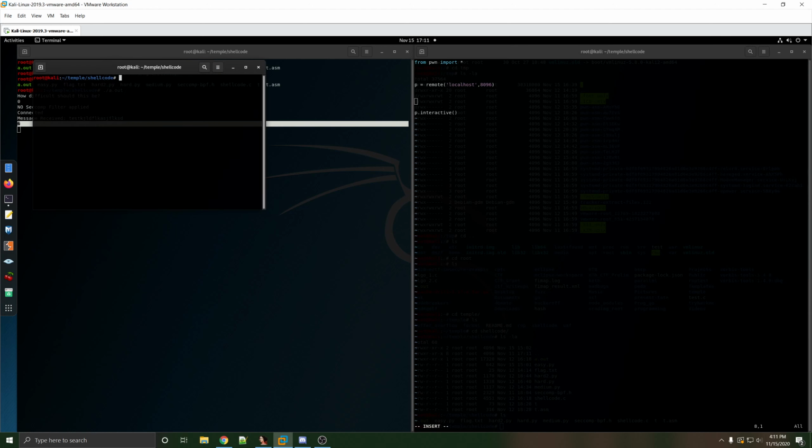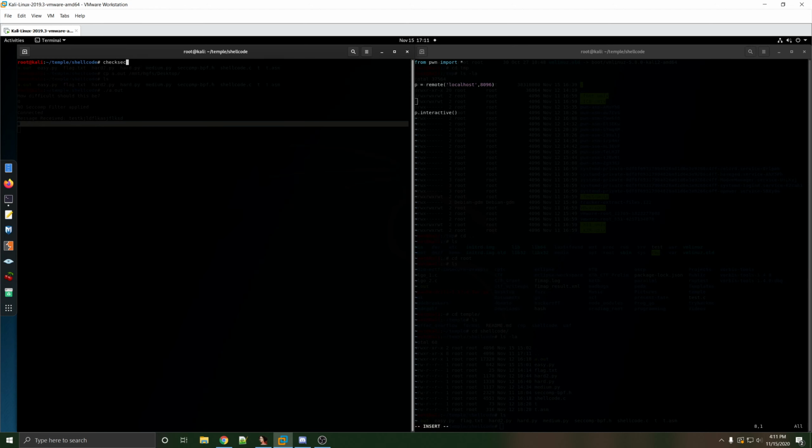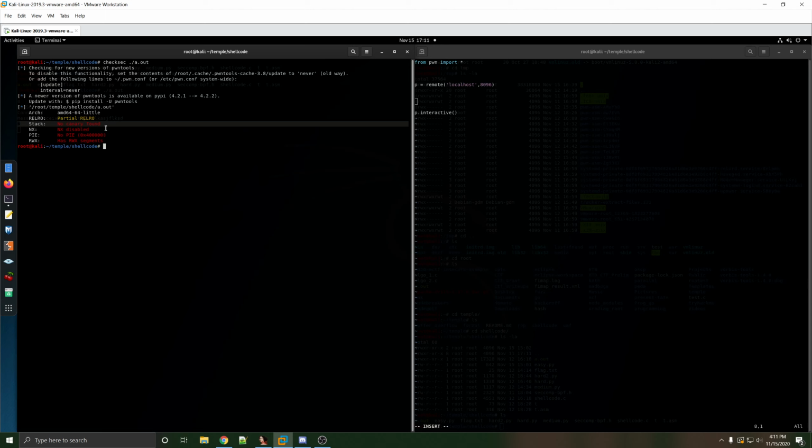Actually, first we should probably do a quick checksec to see what the permissions are on the binary. And we can see that there's no NX bit, PIE is also disabled, it has read, write, execute segments, and there's no canary. So with that kind of approach, if we can get shellcode onto the stack, then we can just go straight to it if we have a good gadget or something like that, which we can use ROPgadget for.